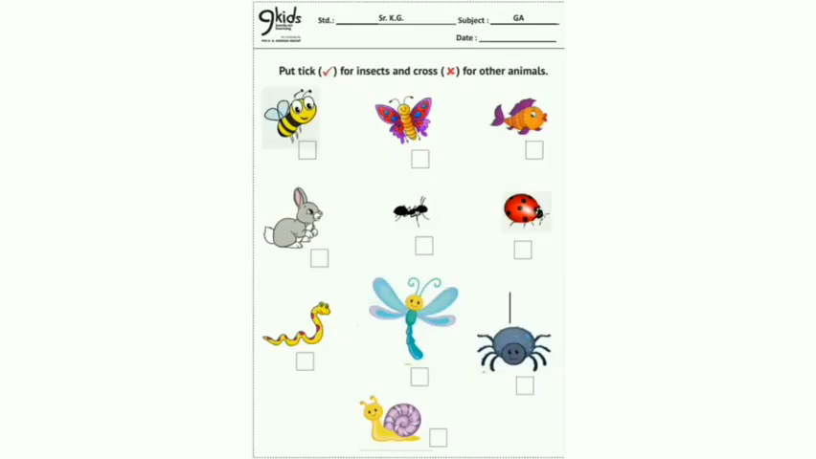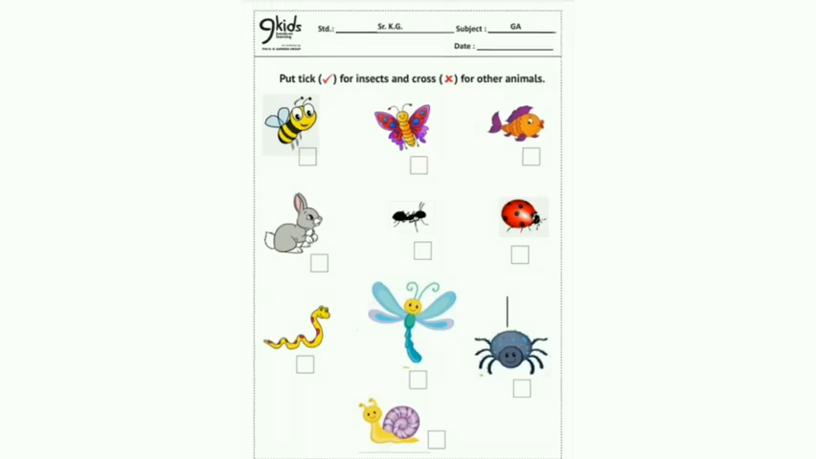Children, now here I have a worksheet for you. In this, different pictures are given. You have to put a tick for the insects and a cross for other animals in the space given below. I hope you will do this on your own.